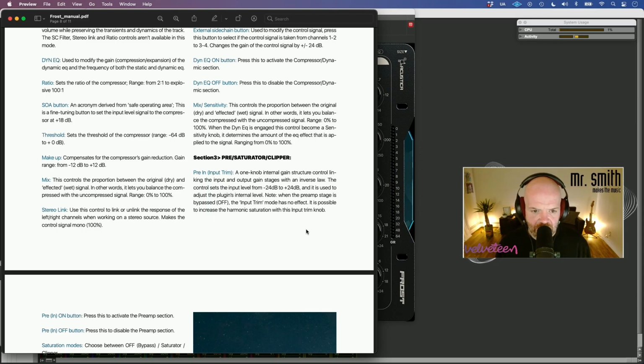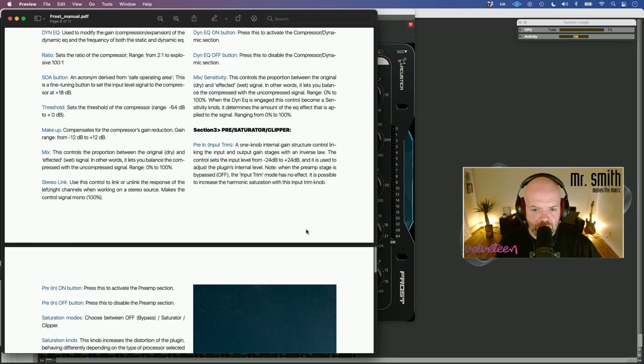Love to see that. The control sets the input from minus 24 dB to plus 24 dB and is used to adjust the plugin's internal level. Note, when the preamp stage is bypassed, the input trim mode has no effect. It is possible to increase the harmonic saturation with this input trim knob.